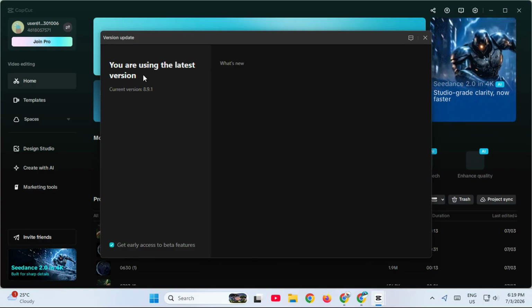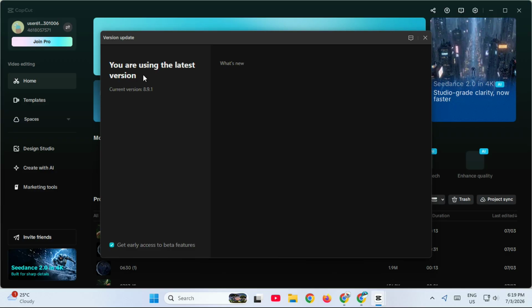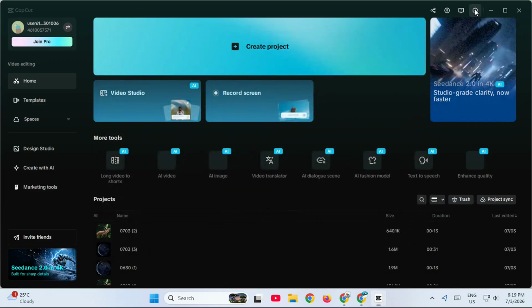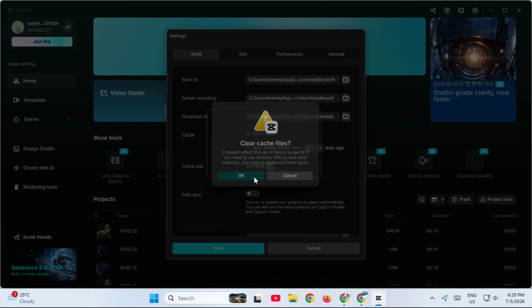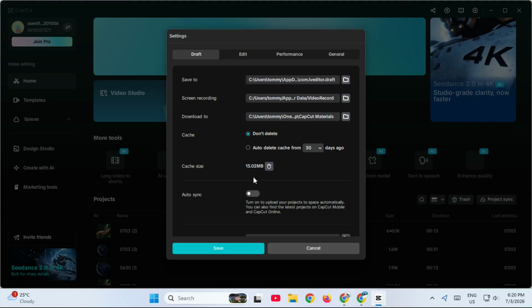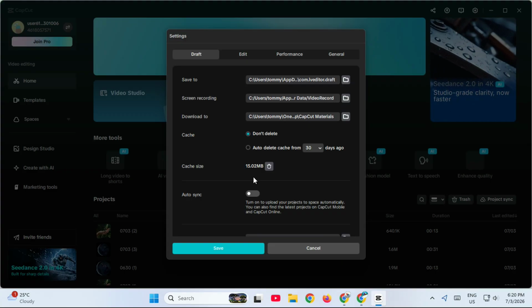Now let's clear the cache. Go into CapCut settings, then tap Cache and choose Clear Cache. Over time, cached files can build up and cause the app to slow down or freeze during editing. Clearing the cache removes temporary data without affecting your main projects, so it's one of the safest troubleshooting steps you can try. After clearing the cache, restart CapCut and see if it performs better.